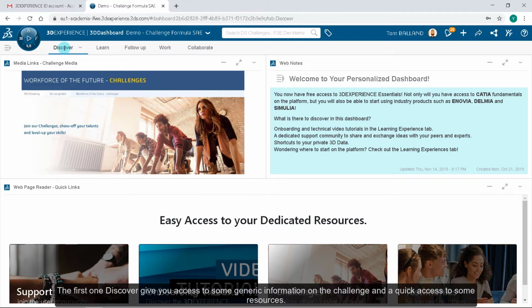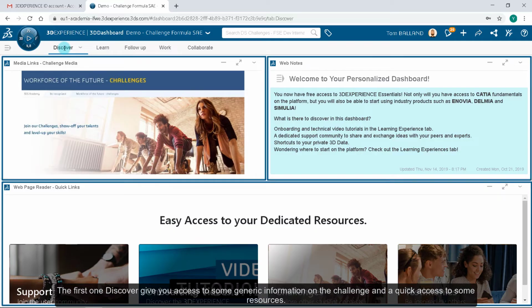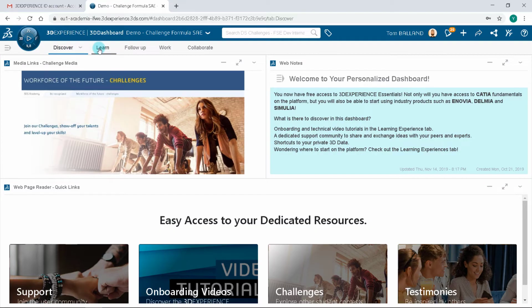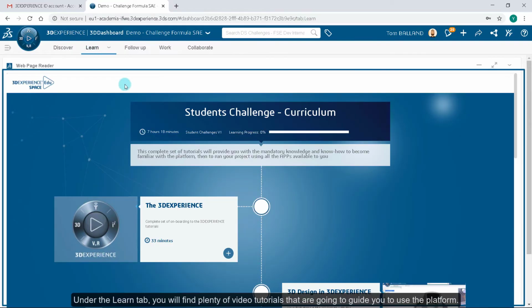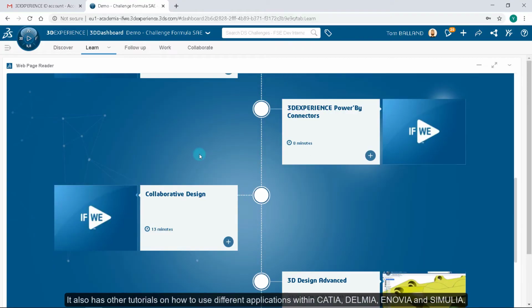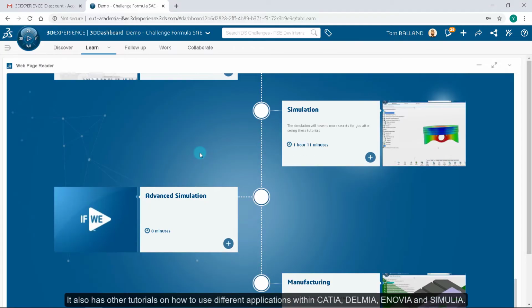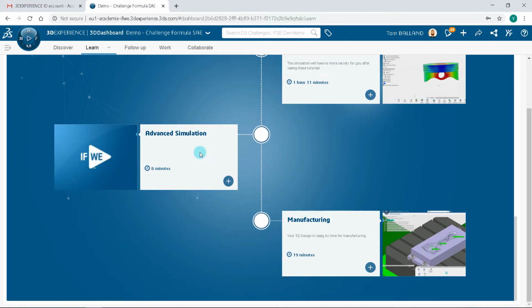The first one, Discover, gives you access to some generic information on the challenge, and a quick access to some resources. Under the Learn tab, you will find plenty of video tutorials that are going to guide you to use the platform. It also has other tutorials, on how to use different applications within CATIA, Delmia, Enovia and Simulia.